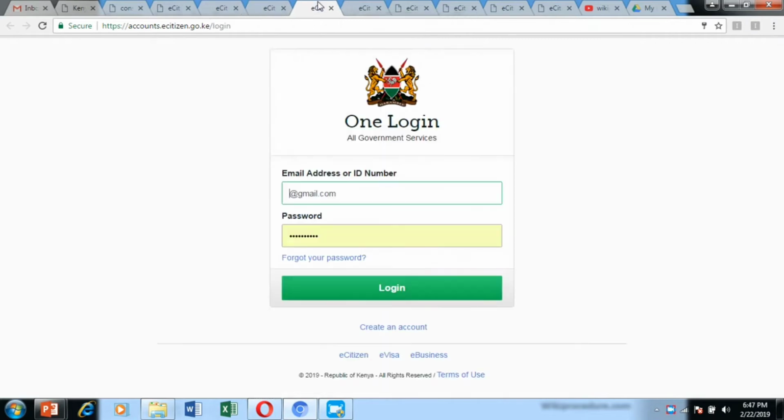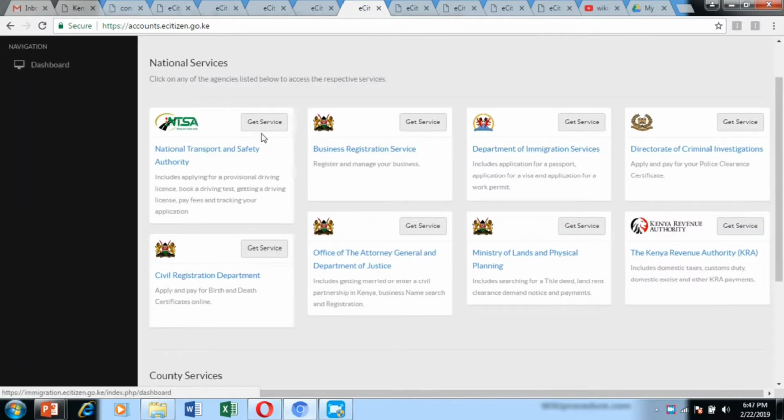You log in again, put your email and your password, then it will open automatically. This is an example. It will open automatically after you put your information correctly.